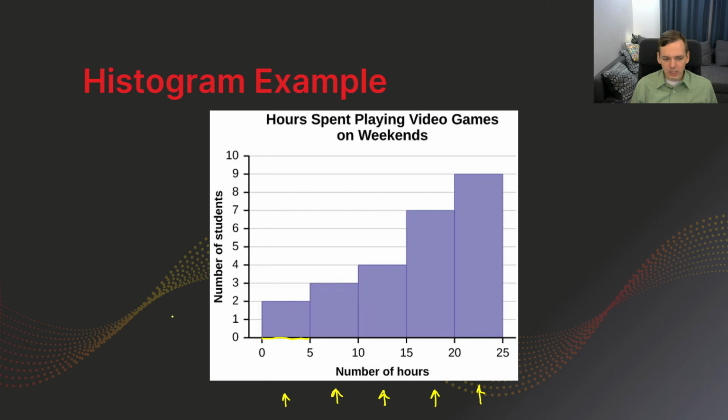And then we can look and see, okay, 2 students played between 0 and 5 hours of video games, 3 between 5 and 10, 4 between 10 and 15, 7 between 15 and 20, 9 between 20 and 25. So this lets us see this, and we'll talk a lot more about histograms going forward, but I just want to make sure people have the basic idea.